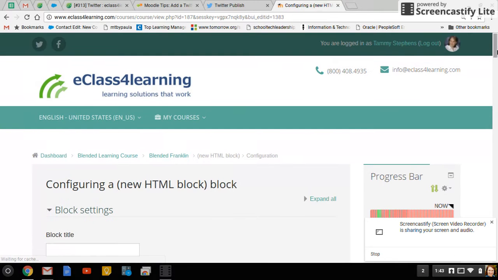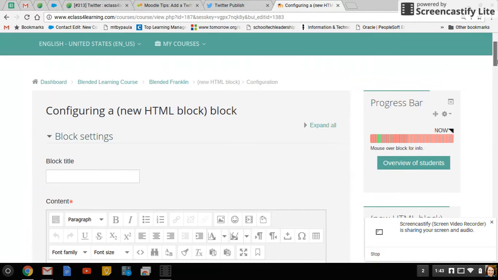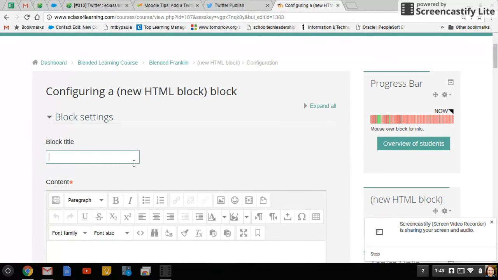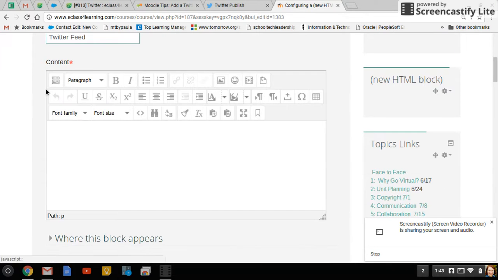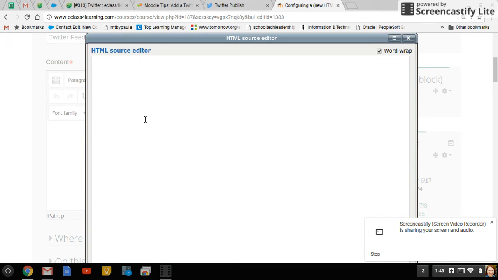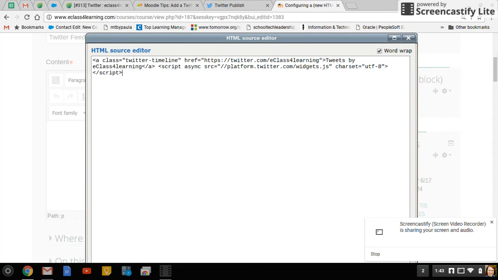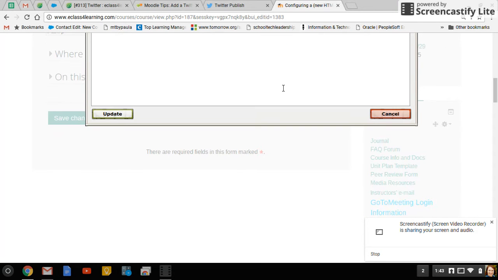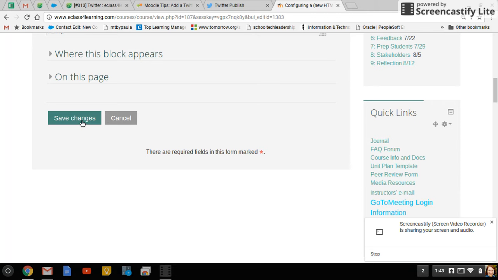You can name it if you want to, but that's optional. Now, you want to make sure you have the Show More button clicked, and you're looking for the button with the two brackets like this for editing the HTML source. You click on that, paste in your code, update, save changes.